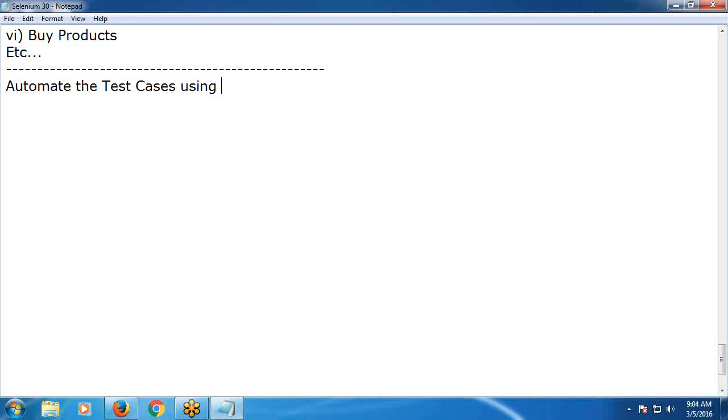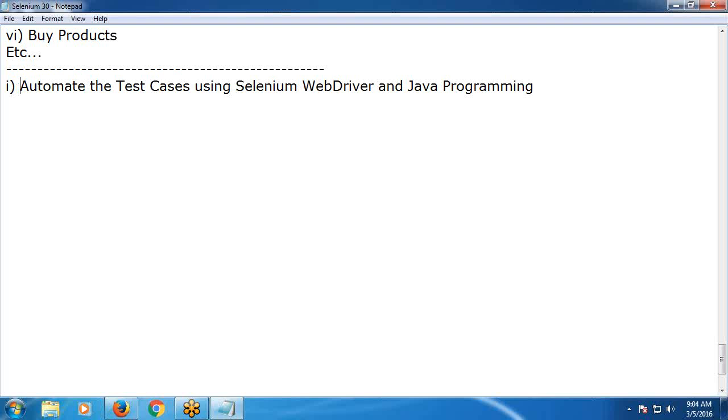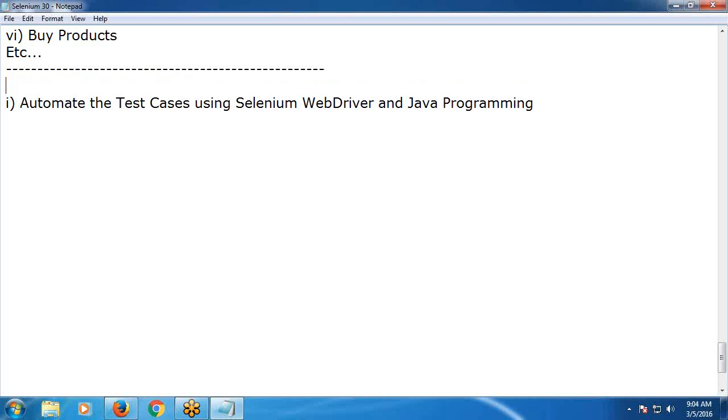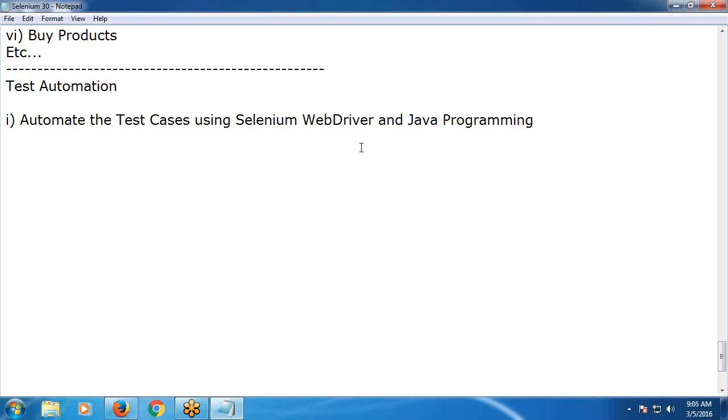using Selenium WebDriver and Java programming. No framework in this scenario. Okay, sir. No framework. Test automation. First scenario, automate the test cases using Selenium WebDriver and Java programming features.